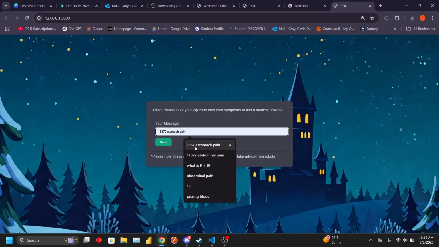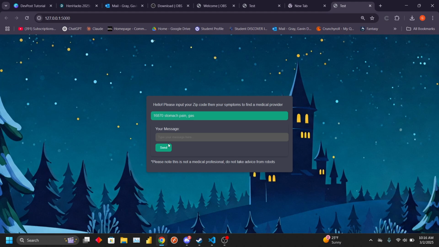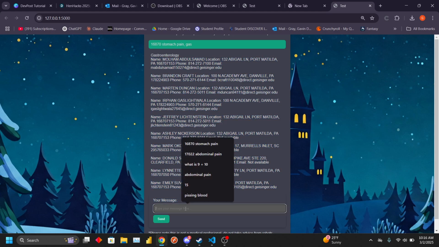1687. This is up by Penn State. Stomach pain, gas, and then you can really put as many symptoms as you want in here. The more, the better. As we do this, it will produce gastrology, and with that, it will produce everyone in the region that is under that gastrology branch. We believe this will be an easier way for people to actually get a hold of different members of the medical field.